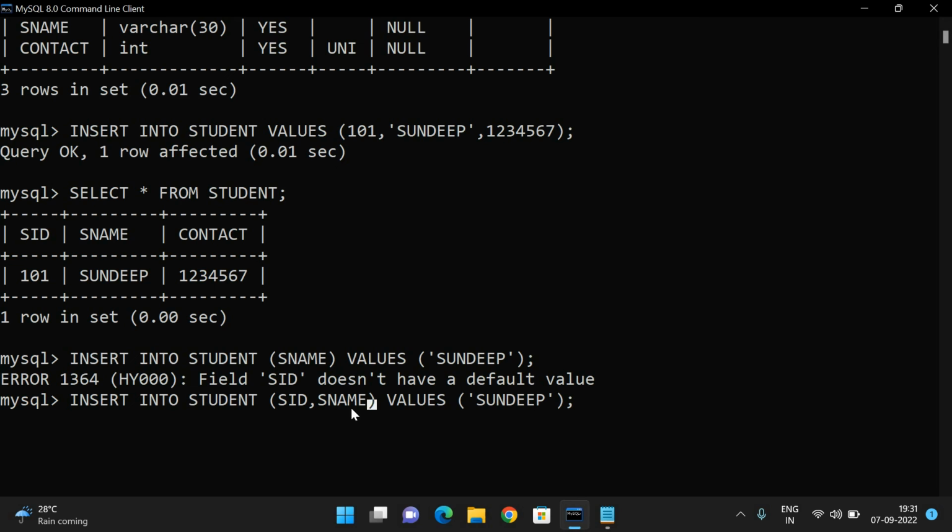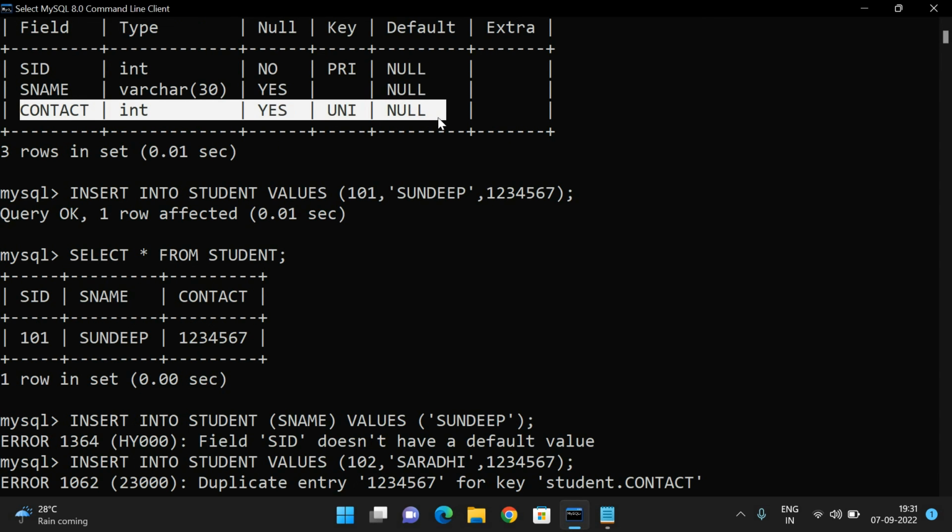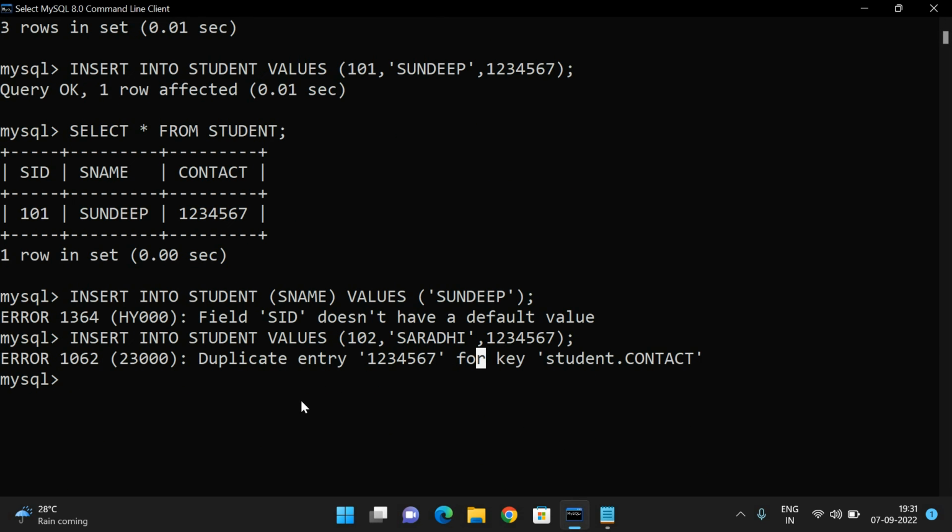Let us check with multiple values: 102, Saradhi, and what is the contact number which we have given? 1 2 3 4 5 6 and 7. This will not be accepted, because the contact number is a duplicate value. The contact attribute is unique, so it should not accept duplicate values. That's why it was not accepted. And one more thing, apart from that, it can accept the null value.